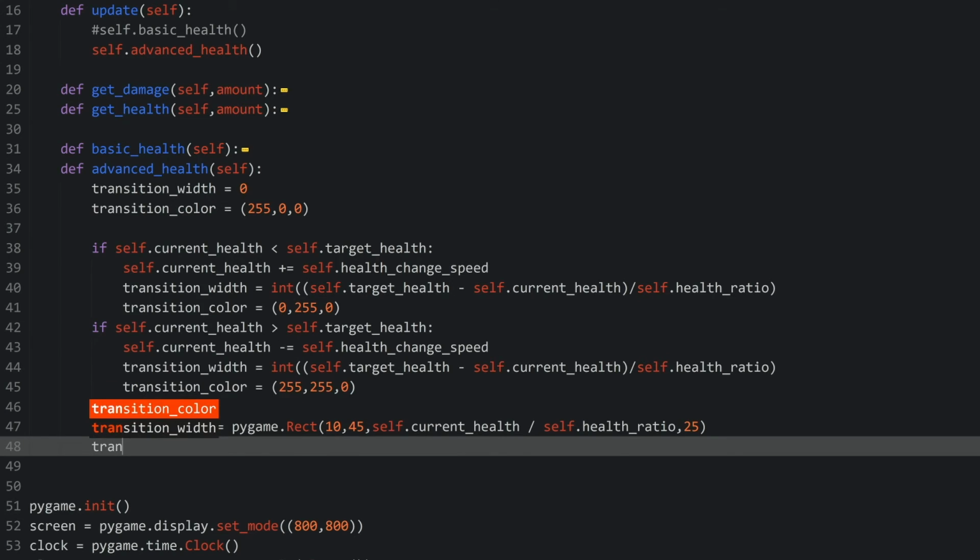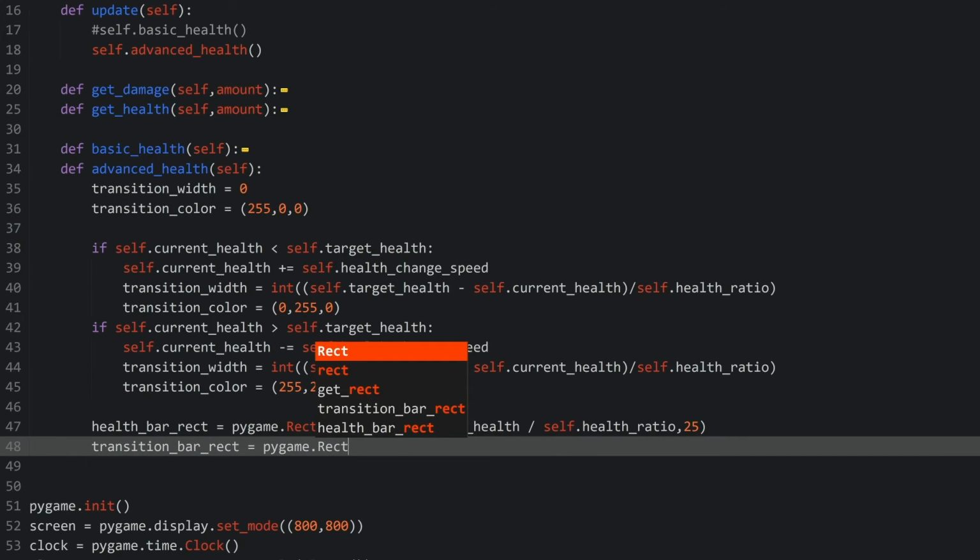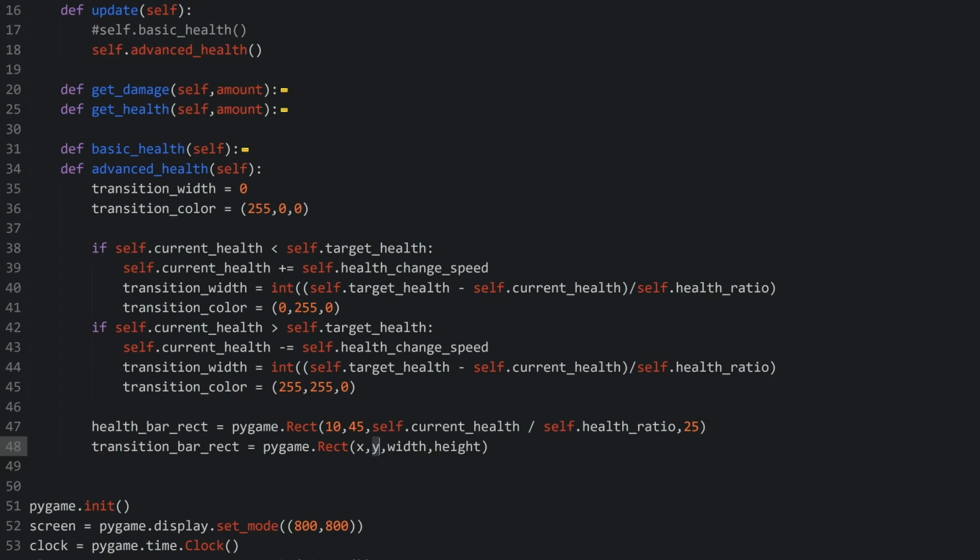But now we are going to need another health bar. And that's going to be the transition bar rectangle. And here again, I'm going to create a pygame.Rect. And now we need a couple of attributes. So we need the X and the Y coordinate, then we need the width and the height. So let's go through them step by step. We know why this one is the easiest. This one is going to be 45, exactly the same as our health bar. And the same applies to the height. This has to be 25.